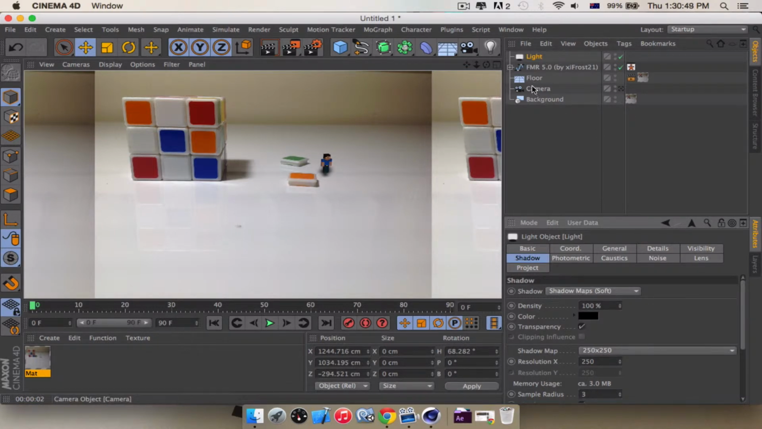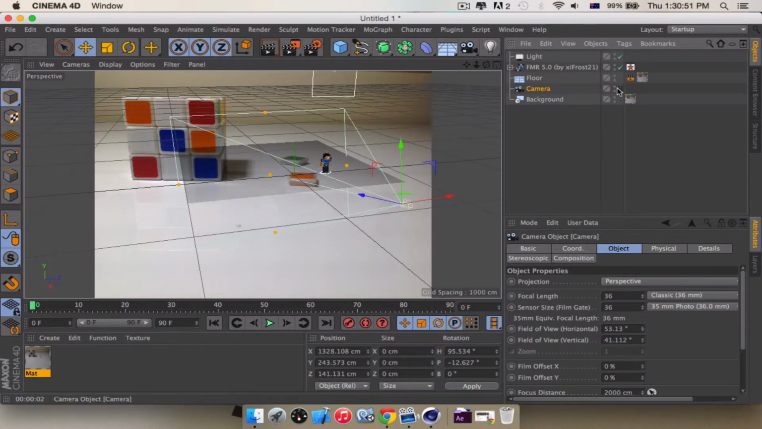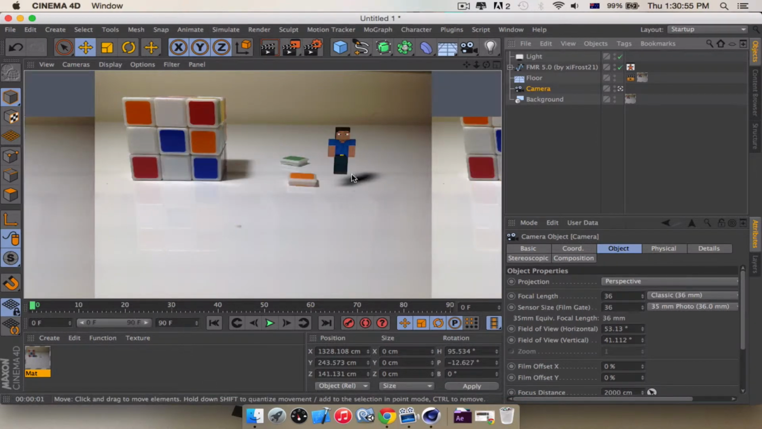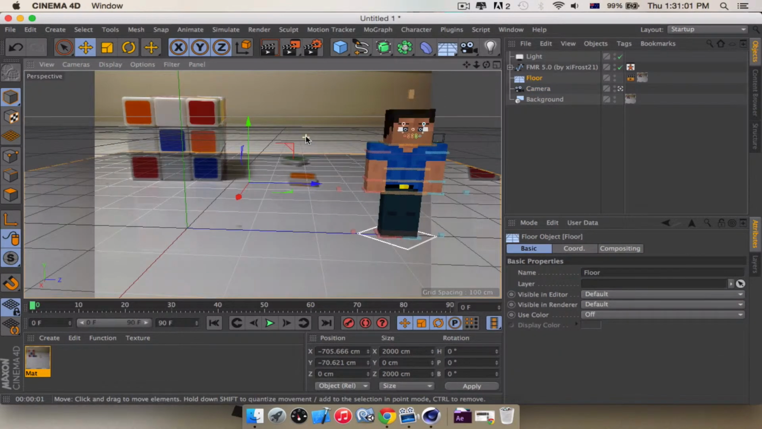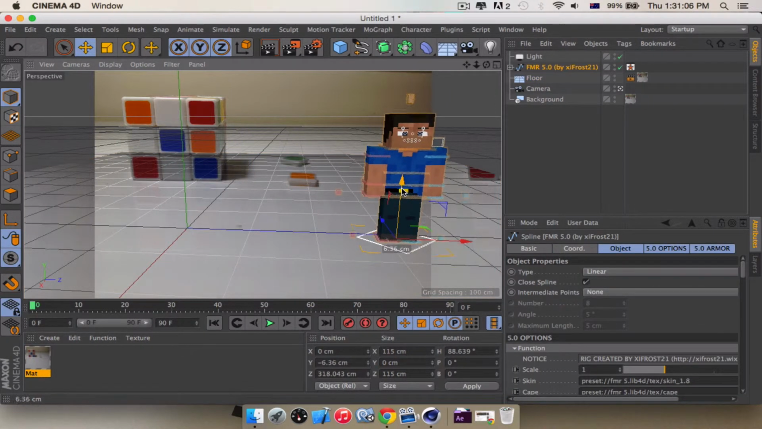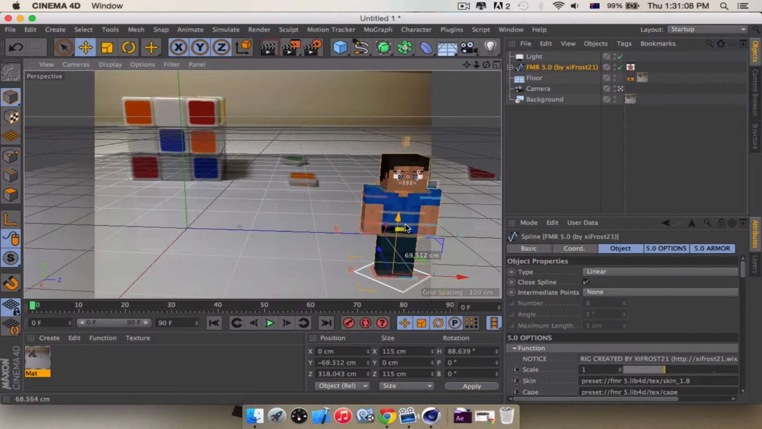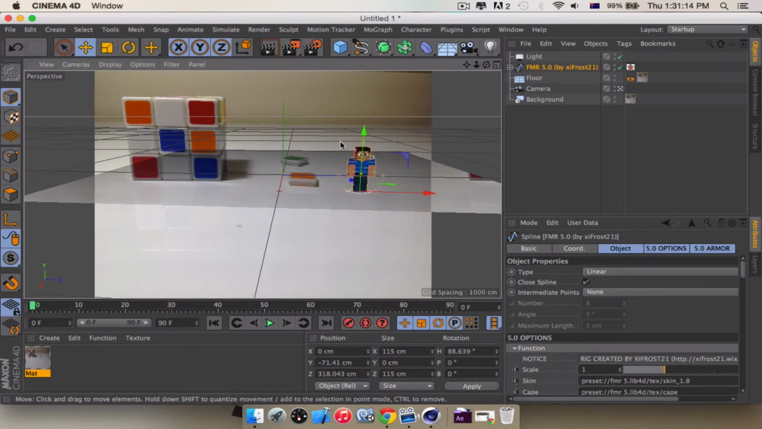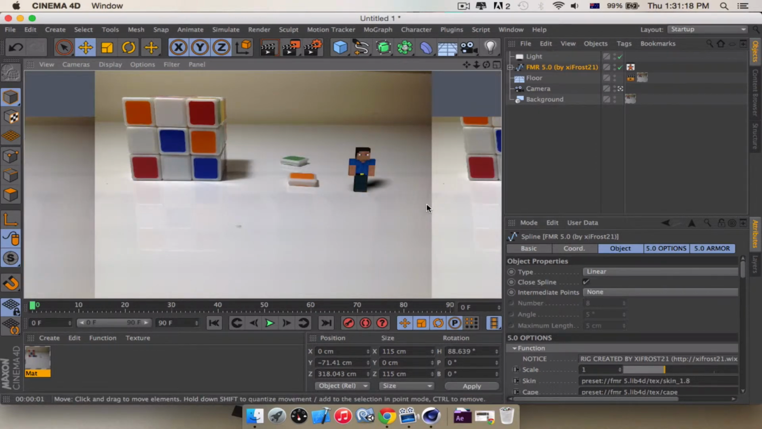But it is looking a little bit off. Let's just go into our camera and see if it works. Okay, so we can see that our Steve is off the floor and is not standing perfectly, is he? Wait. There we go. We just need to get Steve to stand on the floor perfectly. There we go. That's looking better.